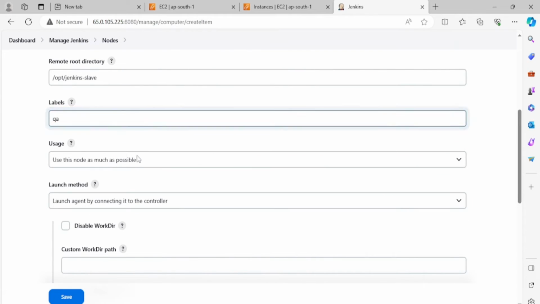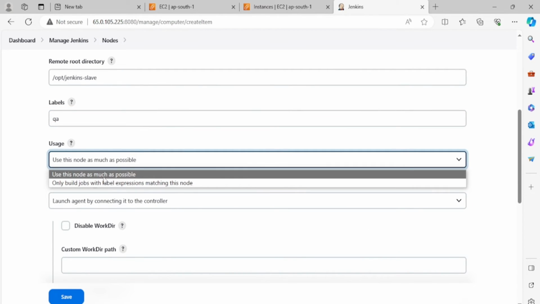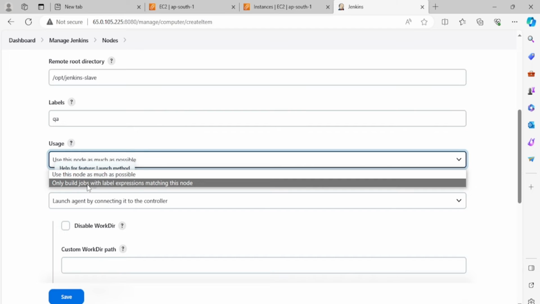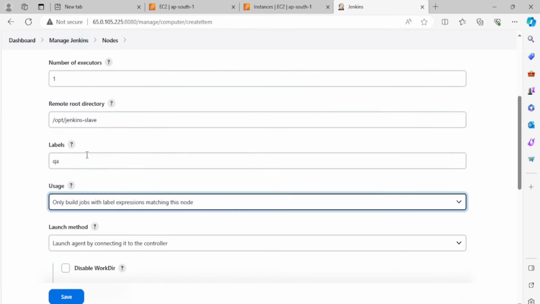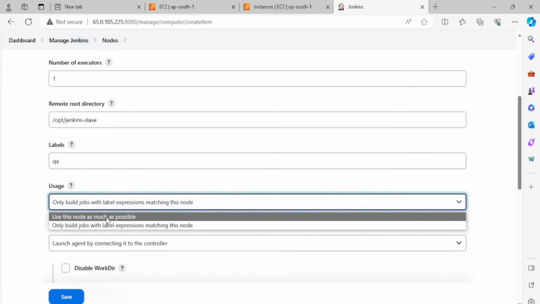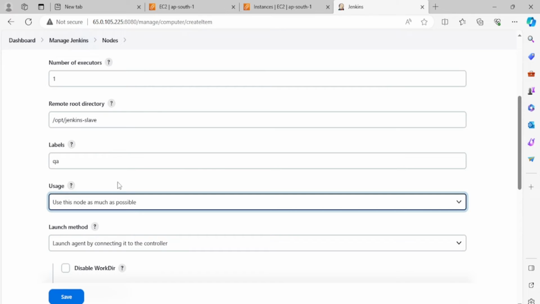Here there are just two options now: use this node as much as possible, or only build with label expressions matching this node. If you choose the second one, as I mentioned before, if you mention the QA label in your pipeline, then only your builds will be done in Jenkins slave 1. So this is one more option. Or if you go for the first option, use this node as much as possible, then every build will be done in this slave 1.